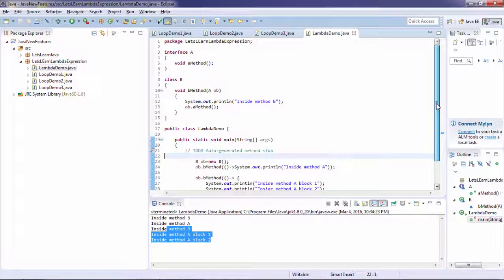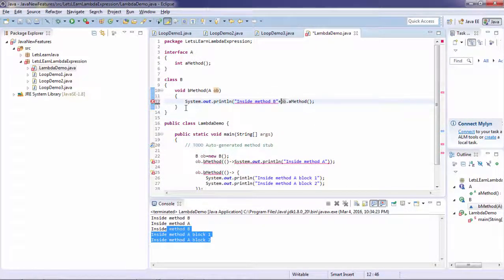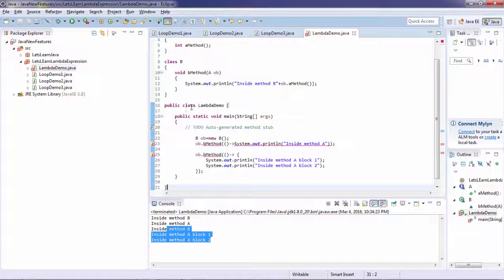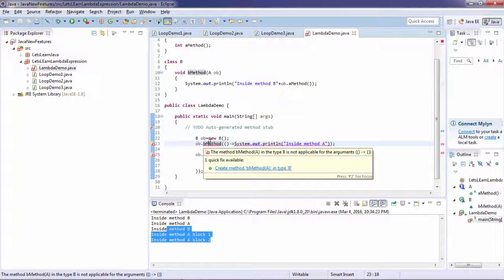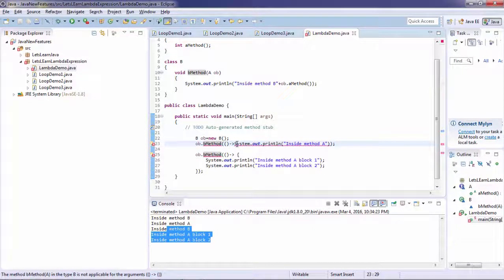Now let's say what if my method is having some return type. Instead of void, let's say I have integer over here, and I wanted to print that returned value. So I have done changes over here. Now you can see it is giving me error. Why? Because I have not returned the value from here, so I have to return the value from here. Let's say I am returning value 8. So now it is not giving me any error.